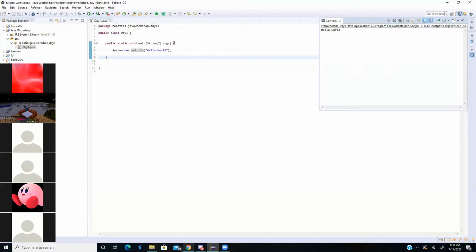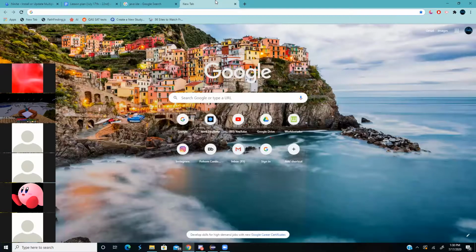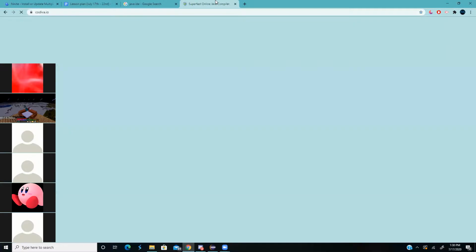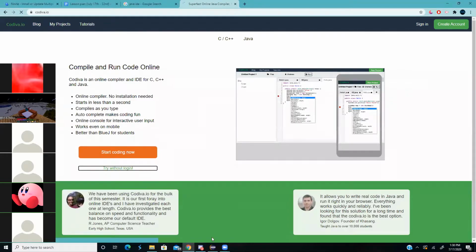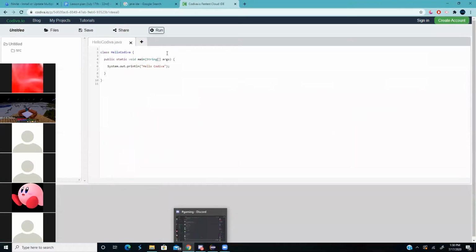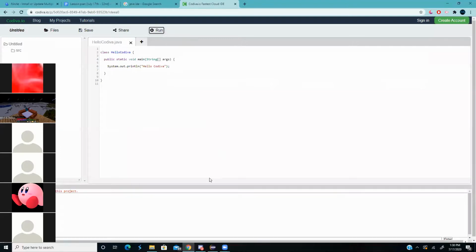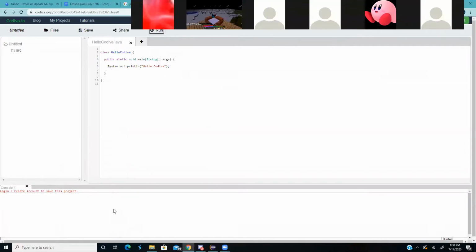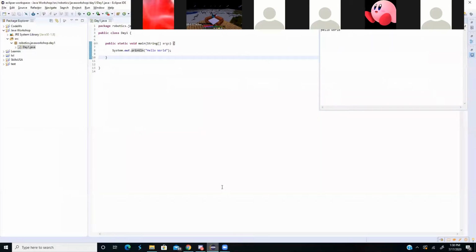And you guys can also do these things when you install Eclipse, or you can use like an online Java editor. You can use Codiva, and you could do the same thing, and that'll work. You run this, it'll do the same thing.